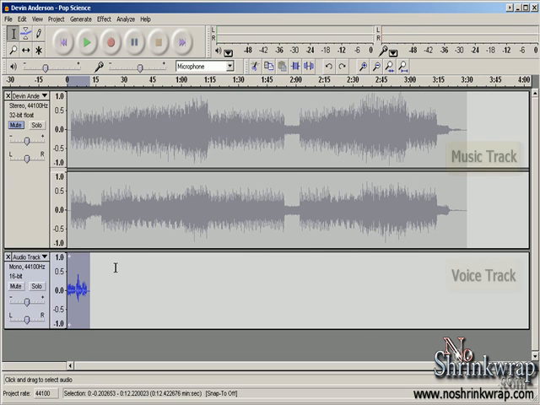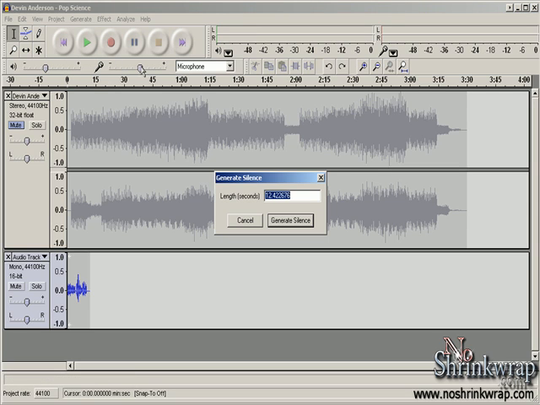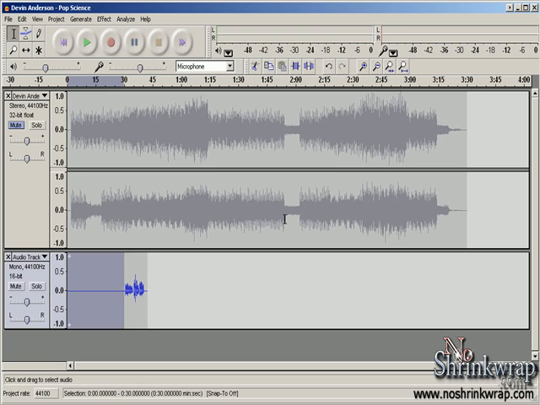As you can see, the voice track recorded from the very beginning here, but I'd like to duck it behind this section of the music here. So we'll go to the beginning of the voice track, click the voice track to make sure that it's selected, then generate silence. We'll generate 30 seconds of silence and trim it down.